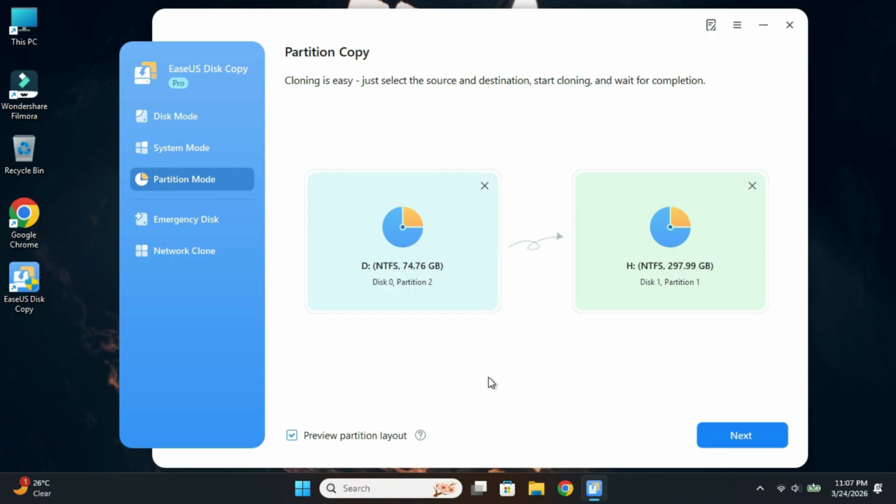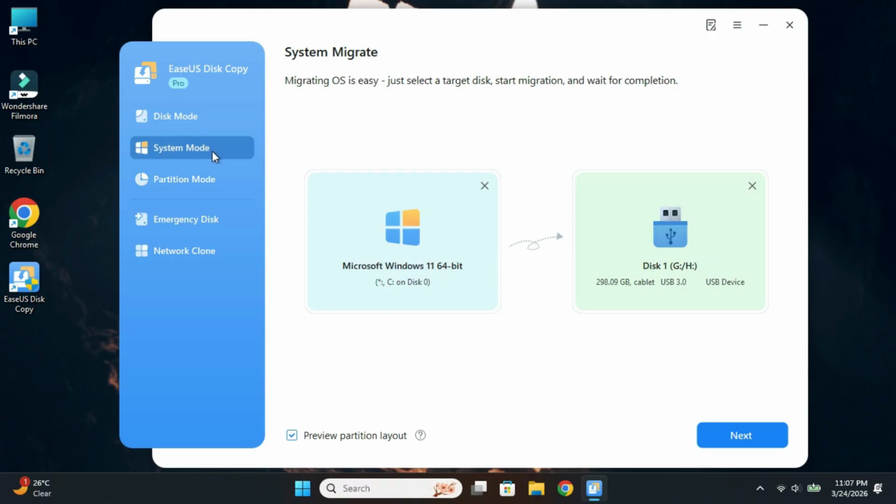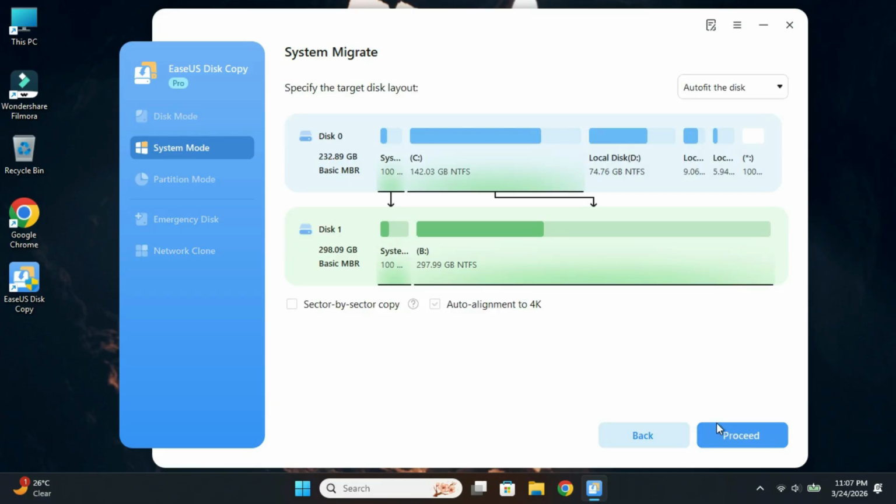Now let's see how to move your Windows to a new disk. So we will go to system mode. Here we already have selected the target disk before, so we will just click on next and you will see a map of how your Windows will copy to another disk. This process only copies your Windows to the new disk. For partition, you need to use partition mode. We will copy Windows first, and I already told you how you can copy a partition. Here you can also resize disk size if you want. Click on autofit. Here you will get many options.